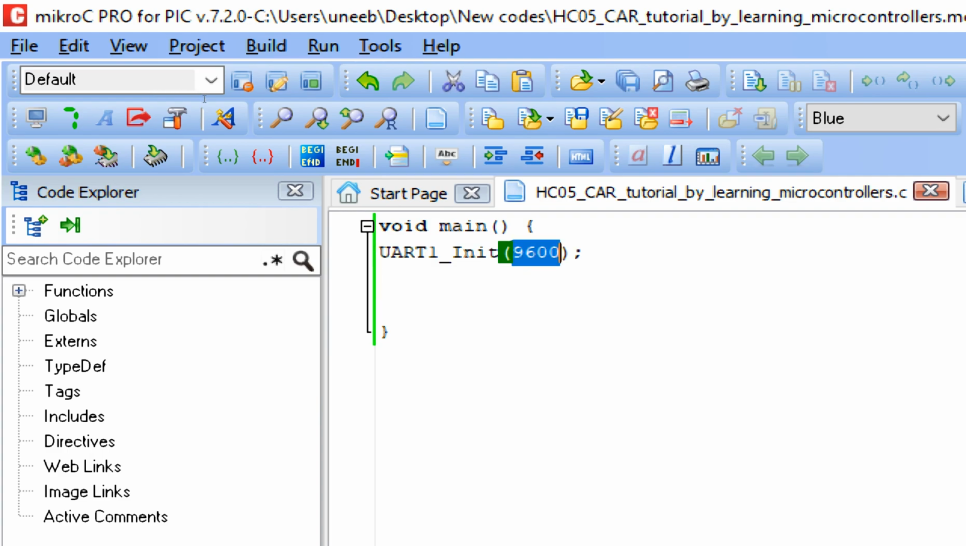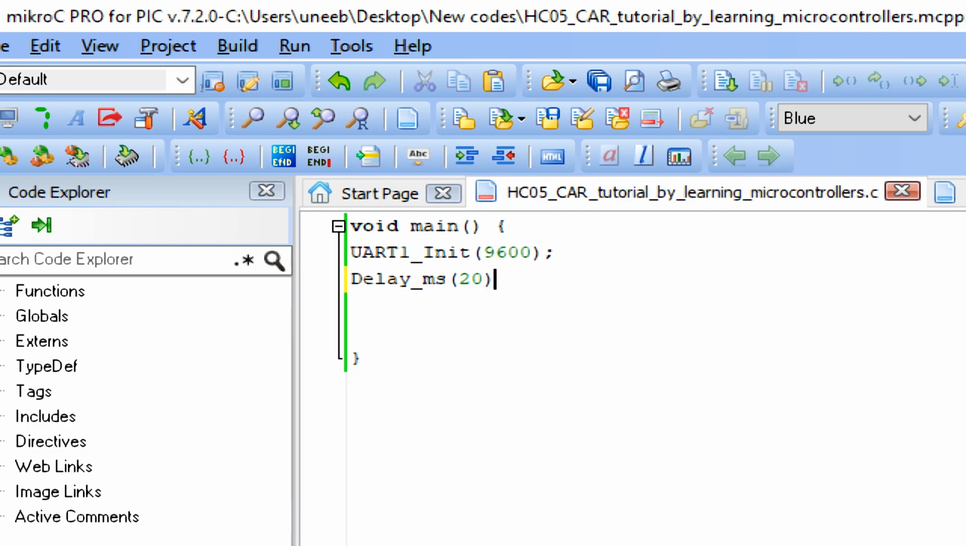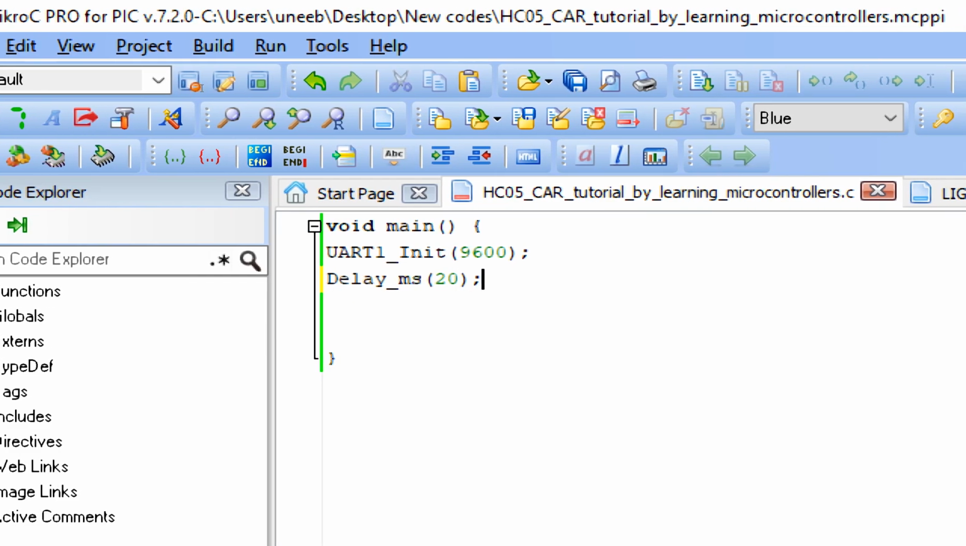Now inside it the baud rate is 9600. That's good because our default baud rate is also 9600 as shown in the presentation. So that's fine. Give some initialization delay to that. This is not necessary, but I suggest you always give it in the one-time loop.